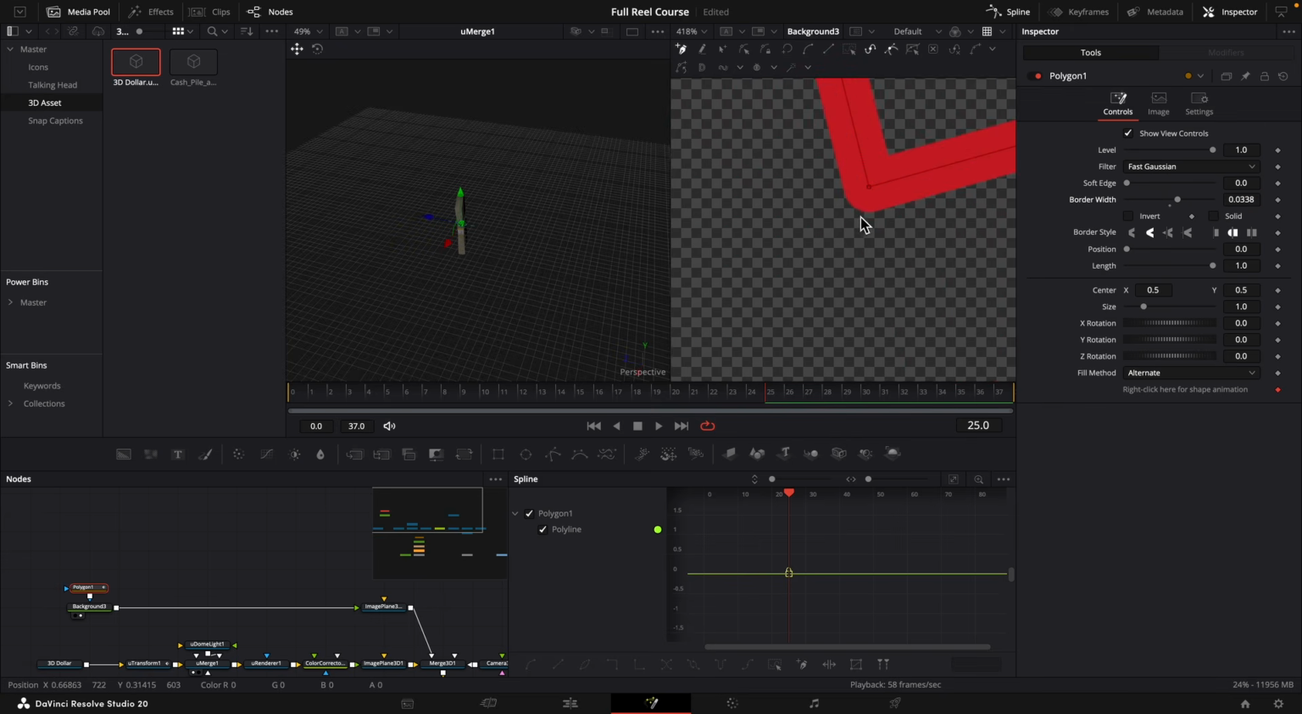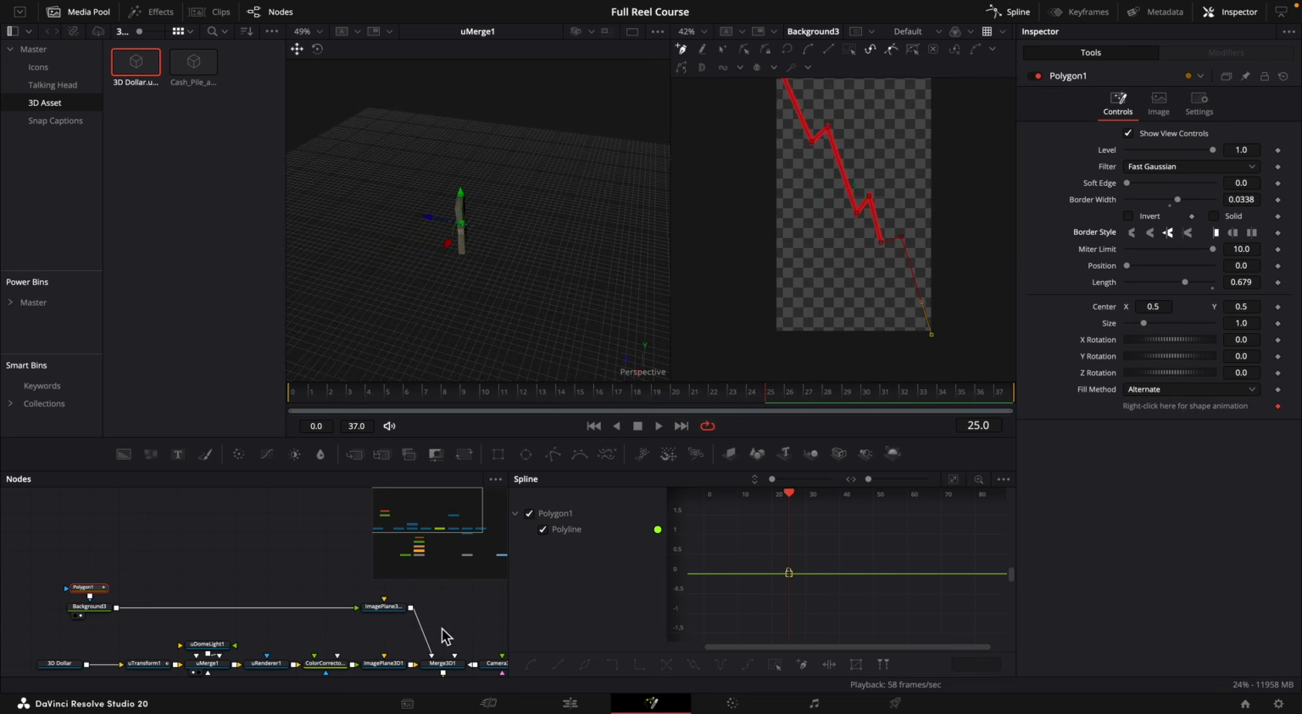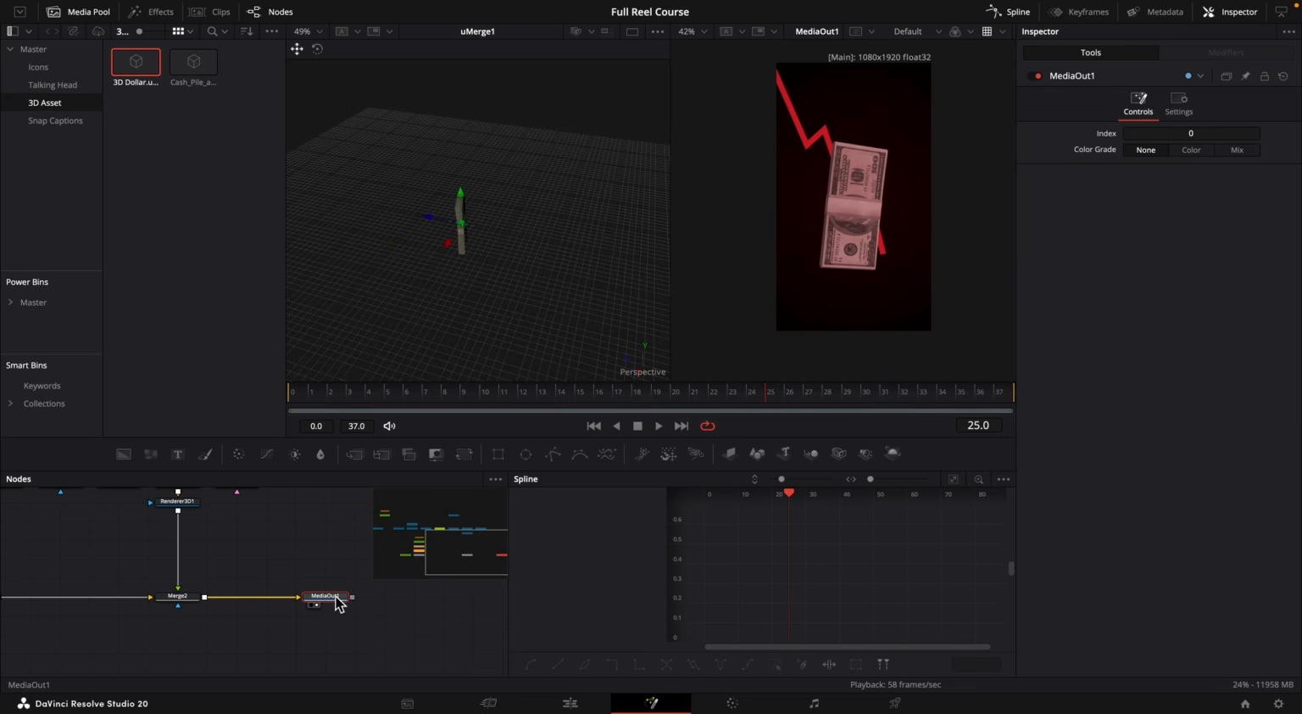If I zoom in, you can see we have some rounded edges, and I want them to be sharp, so I'll go to the border style and choose this sharp one. If I drag the length down, you can also see this here is rounded, and I also want that to be flat, so I'll press on the flat cap style, and then we should be good. So let's go to the media out and take a look at it.